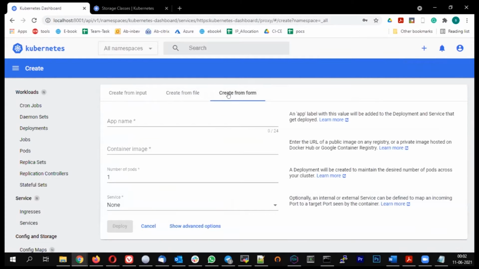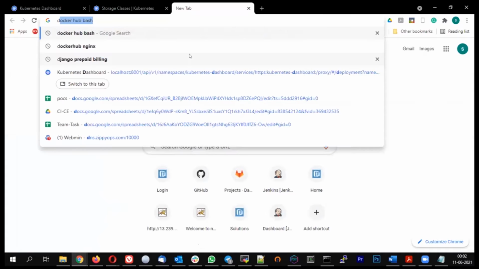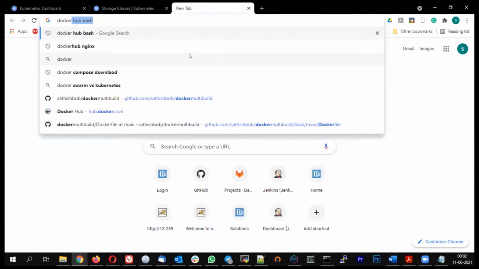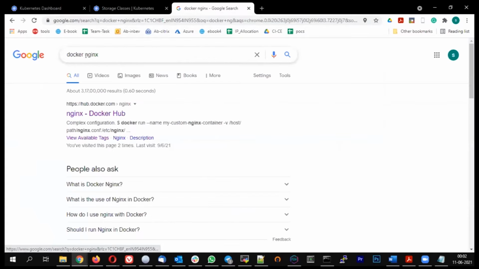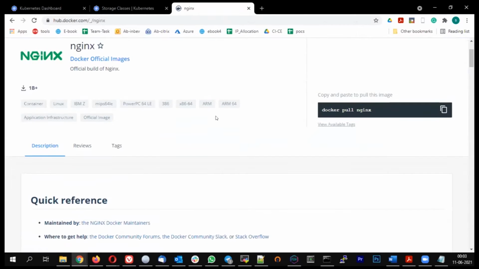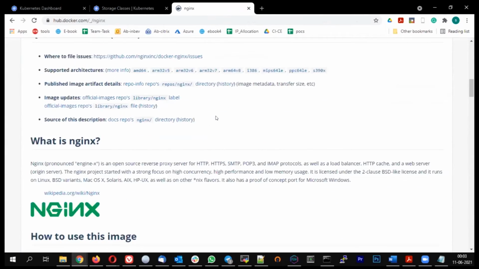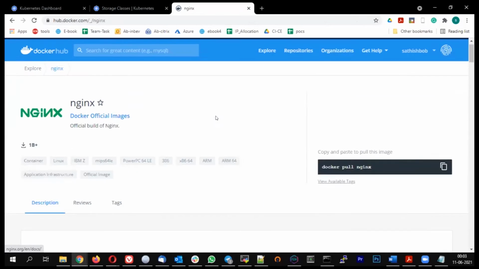Or otherwise, they have a form available to create a deployment and map it with the service. So they have this option. This is the only form-based option to create an application. Before going into it, let me identify a Docker image which I will be using for the lab. Let me use Nginx Docker. Nginx is a web server. When I run this container, it will by default show a default Nginx page, and there I will play around with that Nginx image.